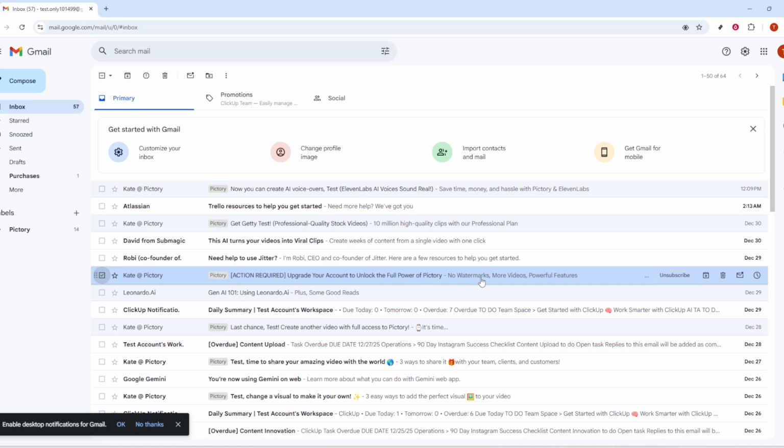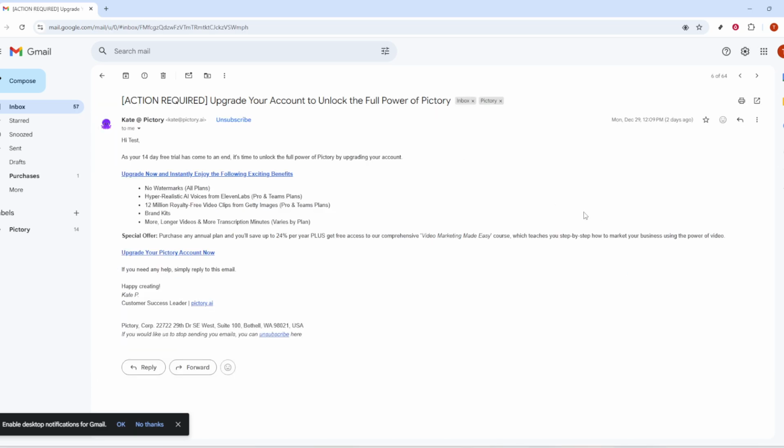Next, look at the top toolbar and click the three vertical dots, often labeled More or More Options. This menu gives you tools specific to the email you selected and includes Gmail's built-in filtering shortcut. From the menu, choose filter messages like these.